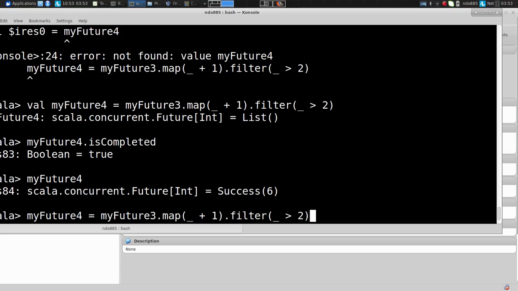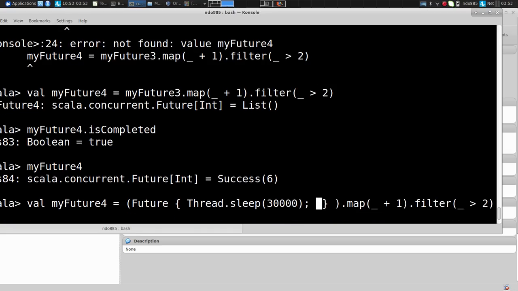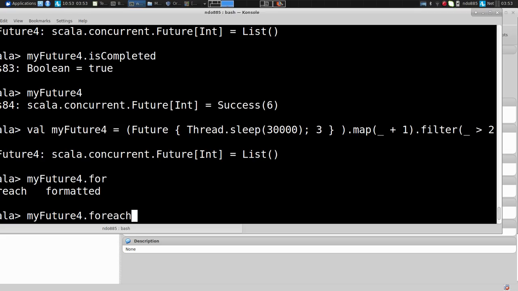To make this a little bit more clear, one of the things we could have done is put that in there directly, right? I'll start off with a start that will yield a future here, sleep, dot 30,000, let's say, and here we'll have 3 again, right? This is itself a value. I could say my future 4 dot foreach, for example, and for each of them, maybe I'll print them out, right? Here we go.